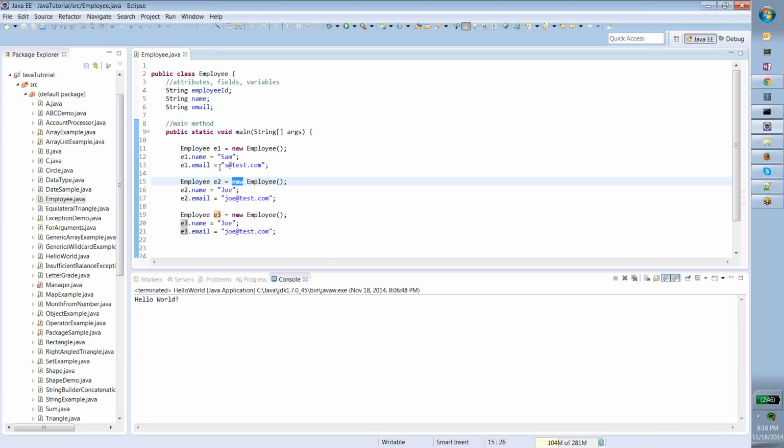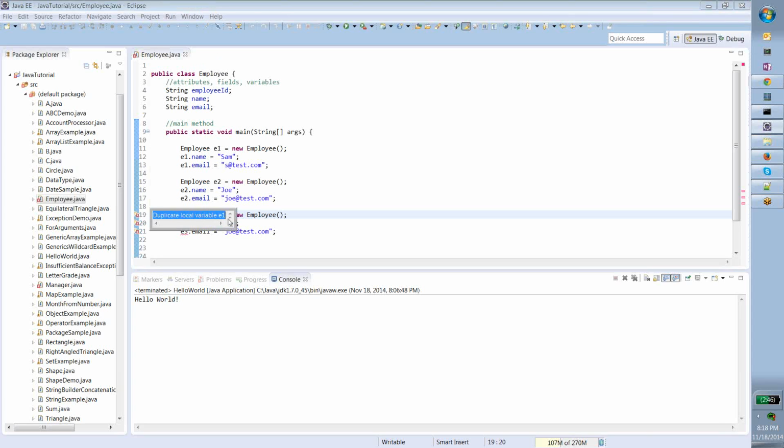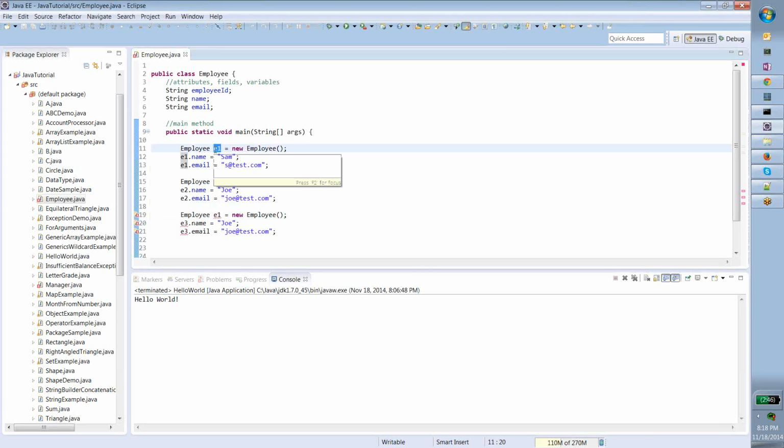Okay, and object names have to be unique. For example, e1, e2. I cannot say another e1 here. I'll get a compilation error. It says e1 is already defined. Duplicate variable e1. I cannot create another object with the same name here. Okay, so every object is unique. Okay, now does everyone understand these things? How to create new objects and all?